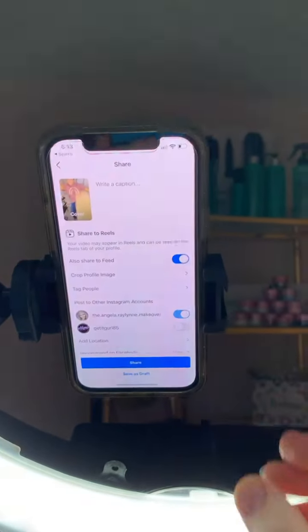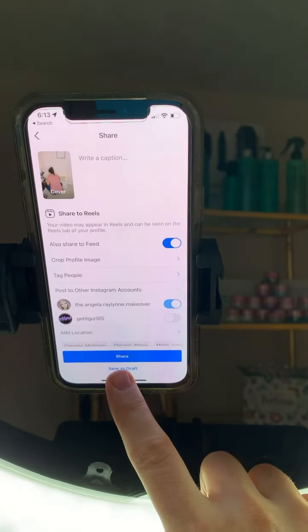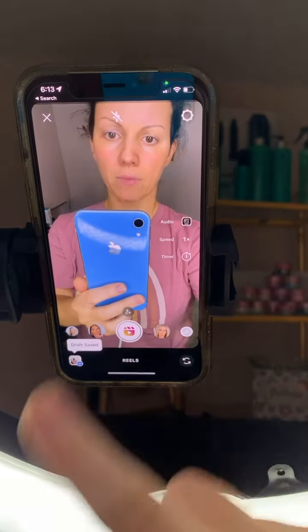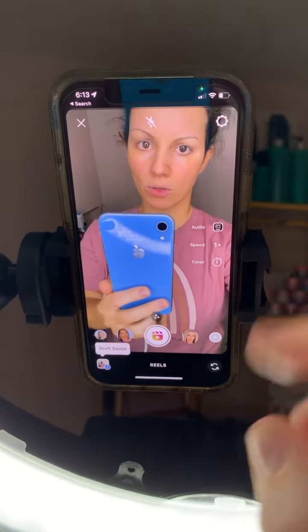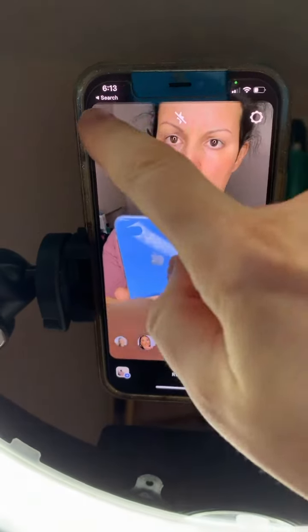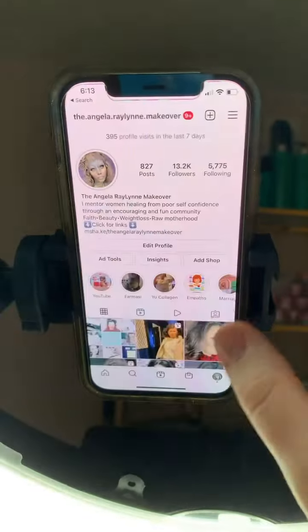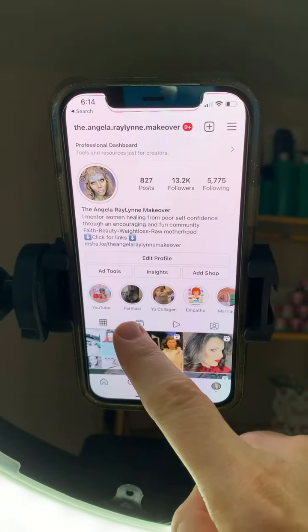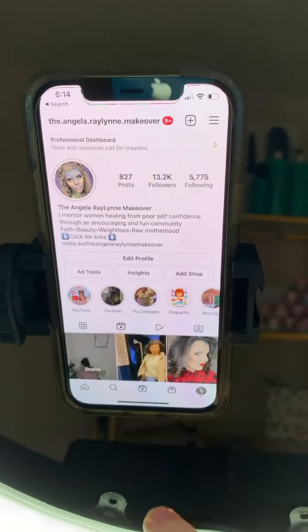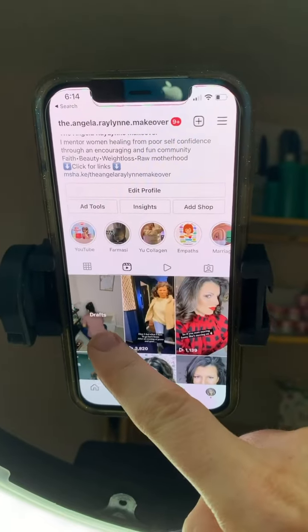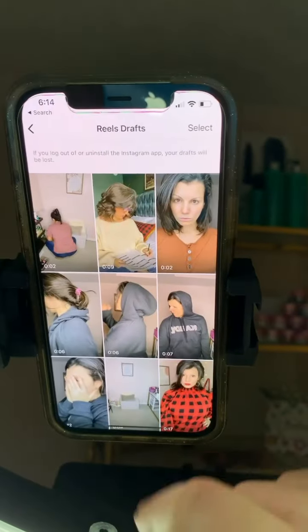We're going to click next. Okay, and we're going to click save. Save as draft. Okay, now let's pretend you close out and you're done. Okay, we're going to get out of there. Here we are going to go to the little icon right here for the reels, and this is where your drafts are going to be saved. I have a lot of them I have to finish.